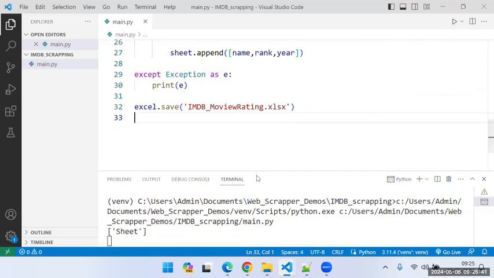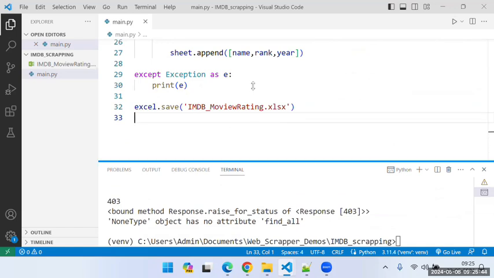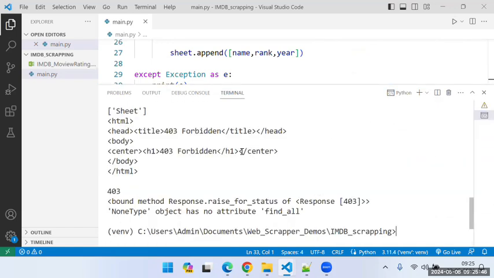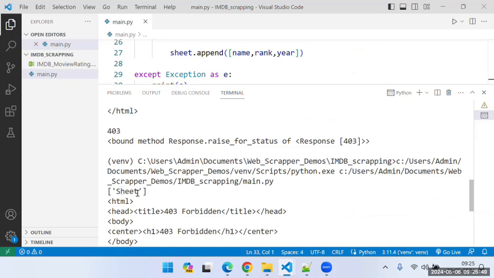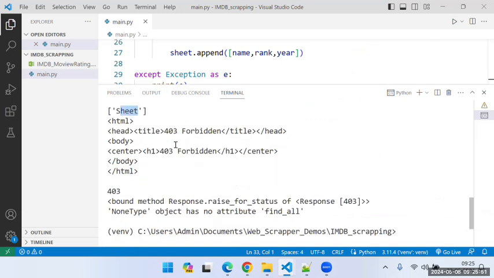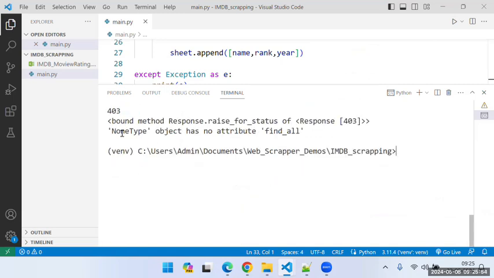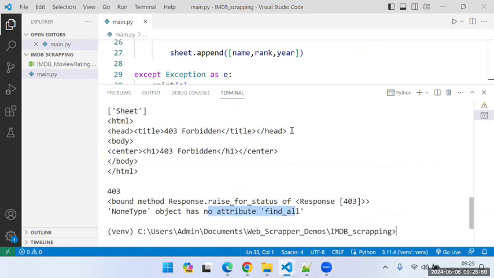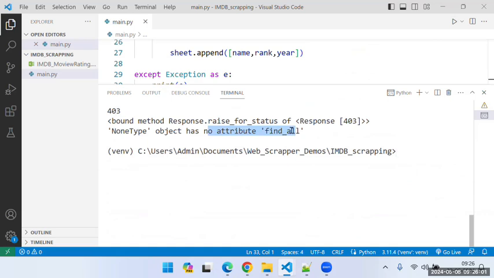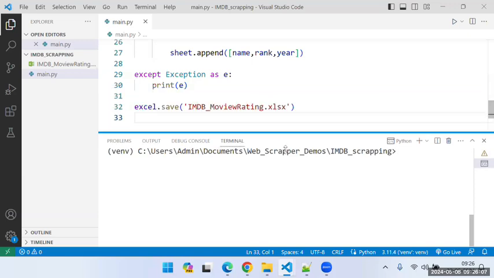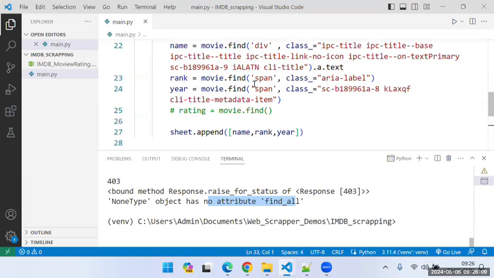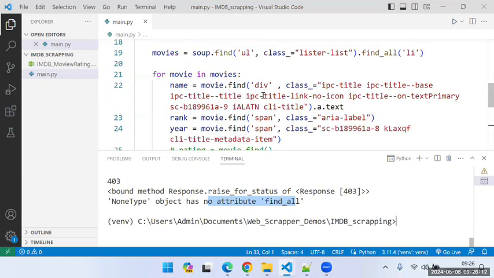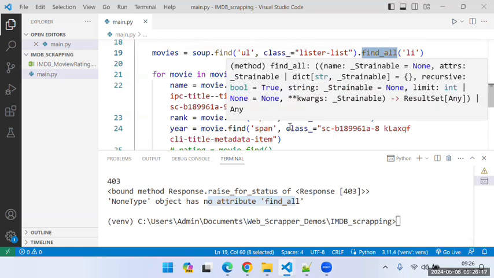This time, let me run the script. You see over here, we are at main.py, sheet got created, we got that 403 error, and NoneType object has no attribute find all. This looks like a script based error, but which line is it coming from? No attribute find all. So somewhere I've used find all.